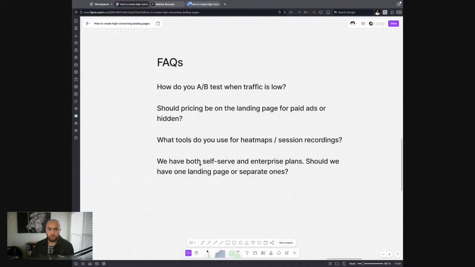Another question we get asked commonly is, we have both self-serve and enterprise plans. Should we have one landing page or separate ones? The question can also be rephrased as, we do self-serve signups and demo bookings. Which one should we prioritize?